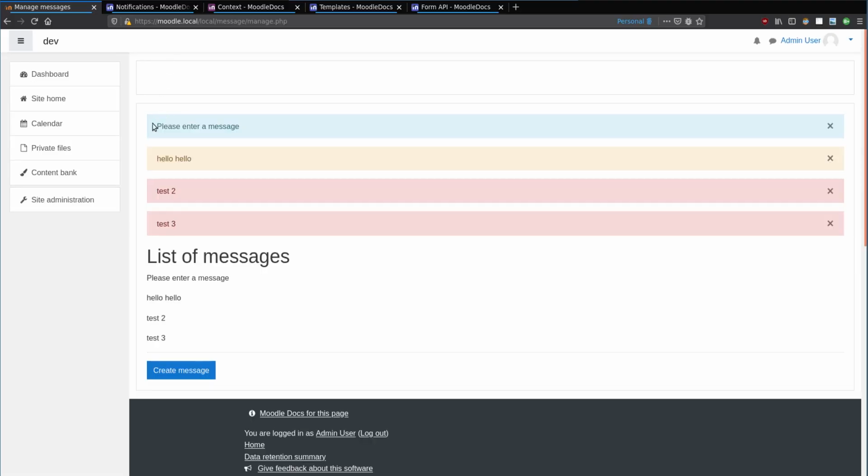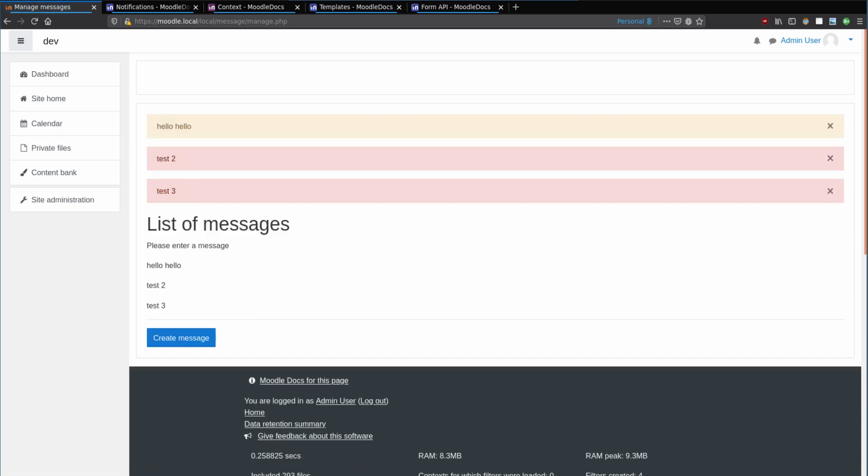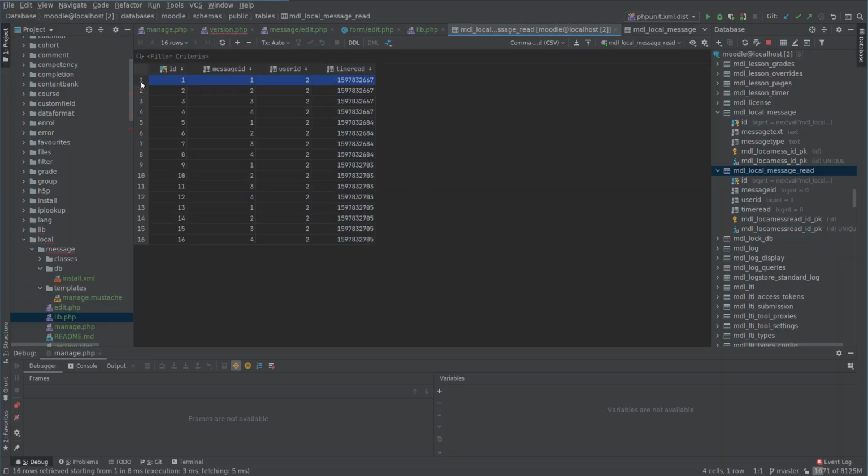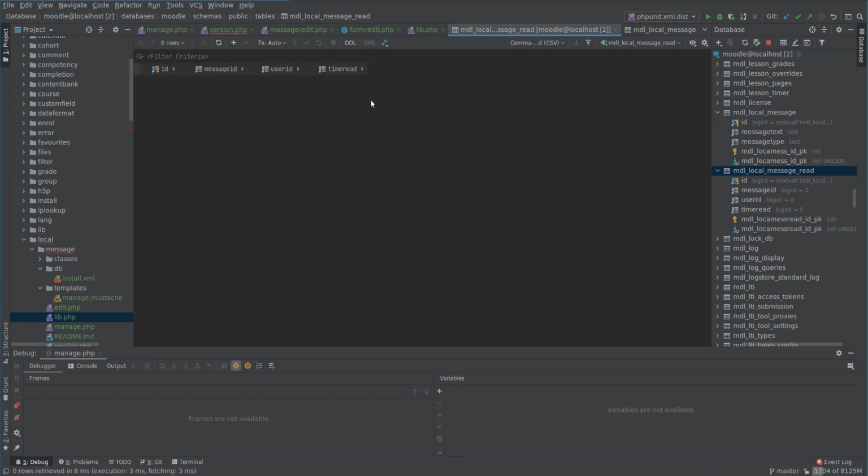Also, we shouldn't even be seeing these messages again, because I want the functionality to be, once we've read a message, it doesn't display over and over on every single page load. I've seen it, I've dismissed it, that's cool. So let's just improve our logic. And also, I guess, delete all these records for now. Empty that table again.